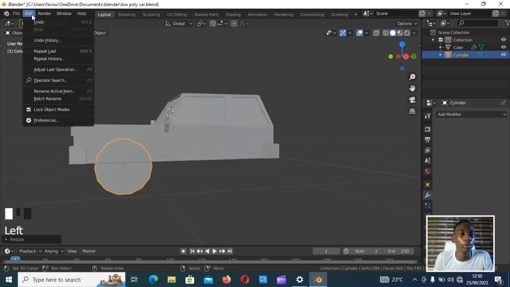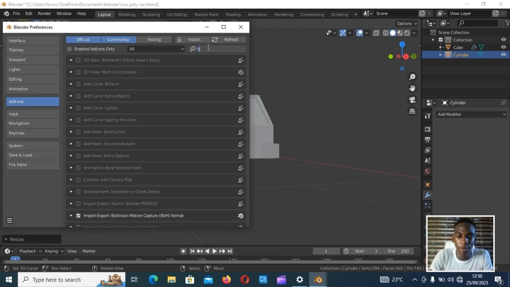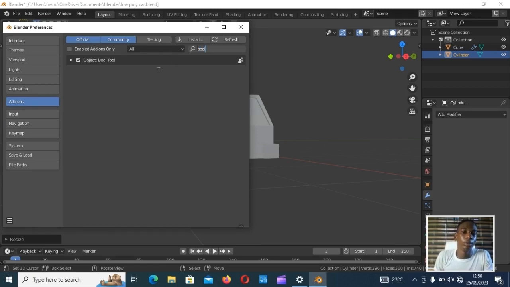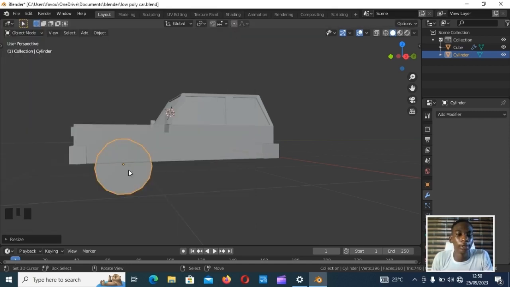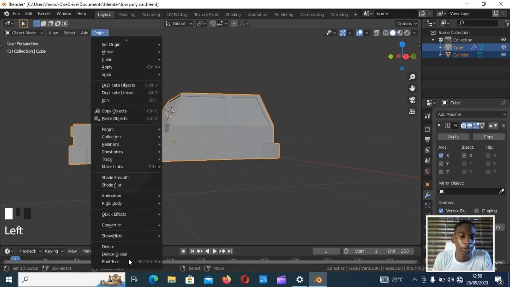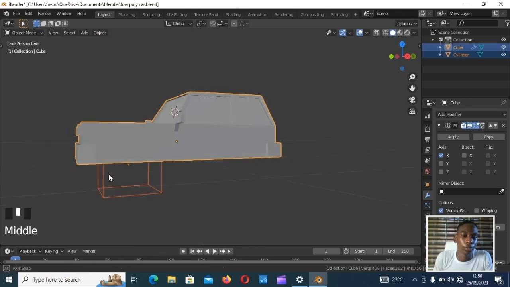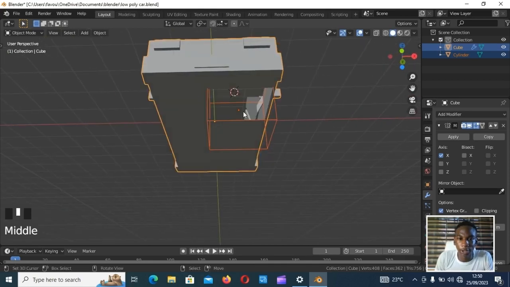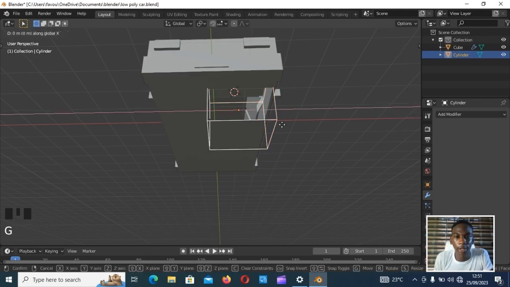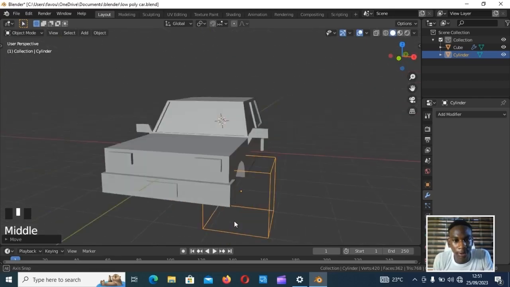So before we do that, you come over to Edit, Preferences, and just come over here and type in Bool Tool. Then you make sure the Bool Tool is enabled. Okay, then you select the cylinder, hold down your shift button, select the car, come to Object, Bool Tool, under brush boolean difference. Okay, as you can see, it actually made a hole under there. So what we just have to do is select the empty, GX, just move it out to somewhere around this side.